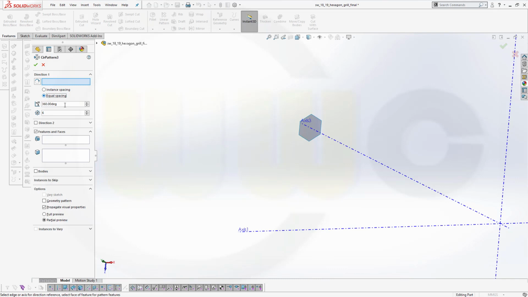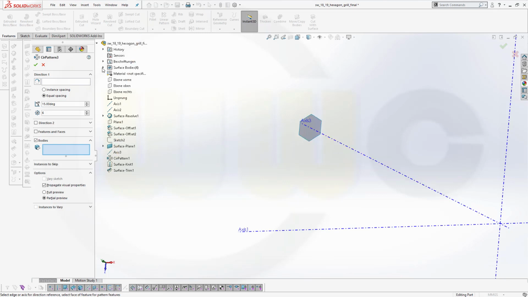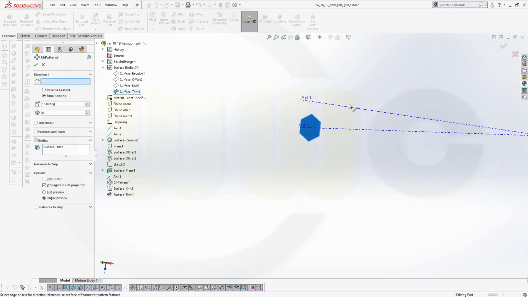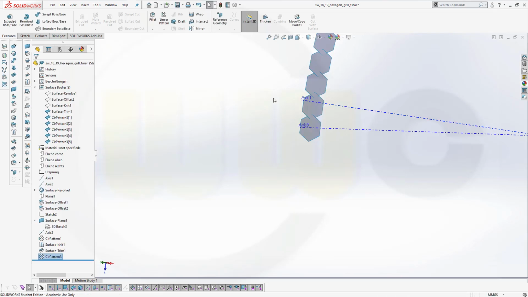So that's 6 with 15 degrees altogether, and I want to pattern a body, that body possibly, so try to select it here. I want to pattern this one, yes, and the axis would be axis 1. Yeah, that's okay. Now let's reverse the direction and confirm.